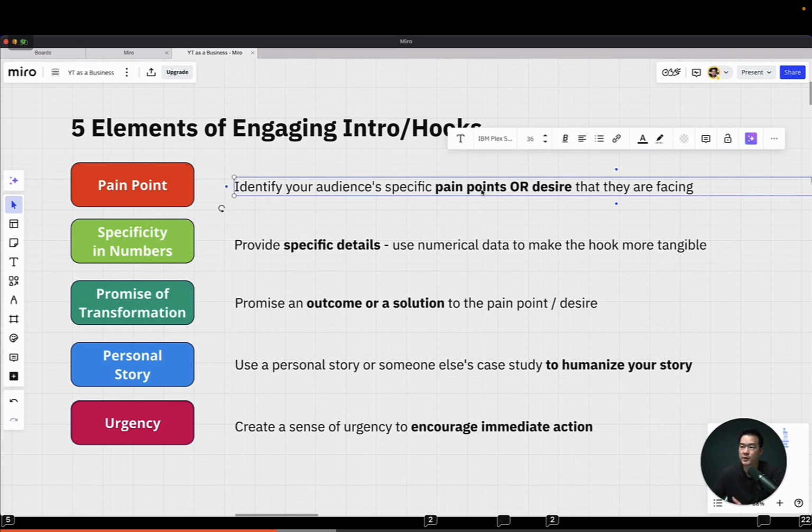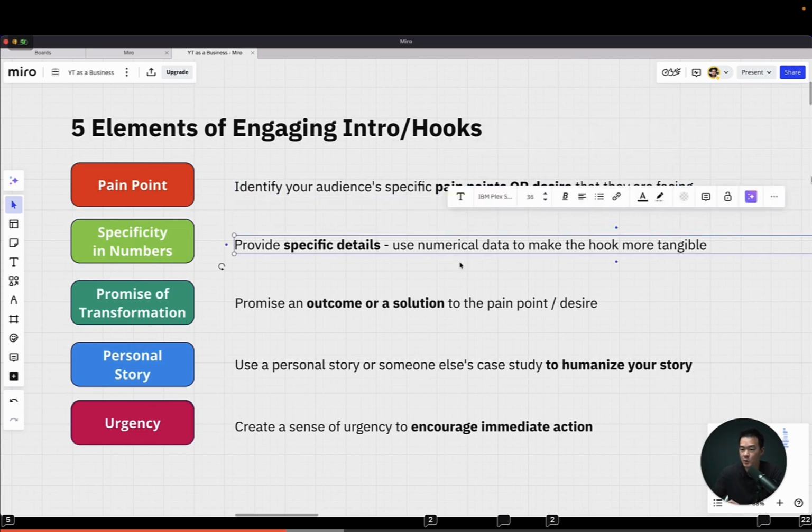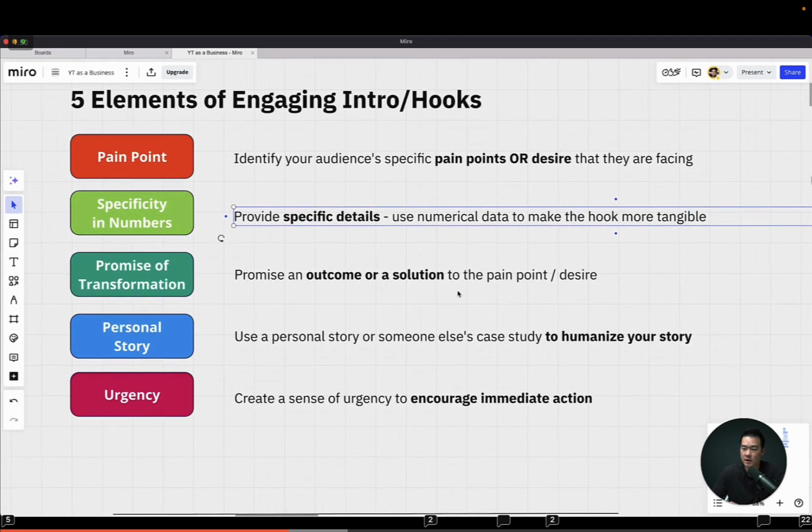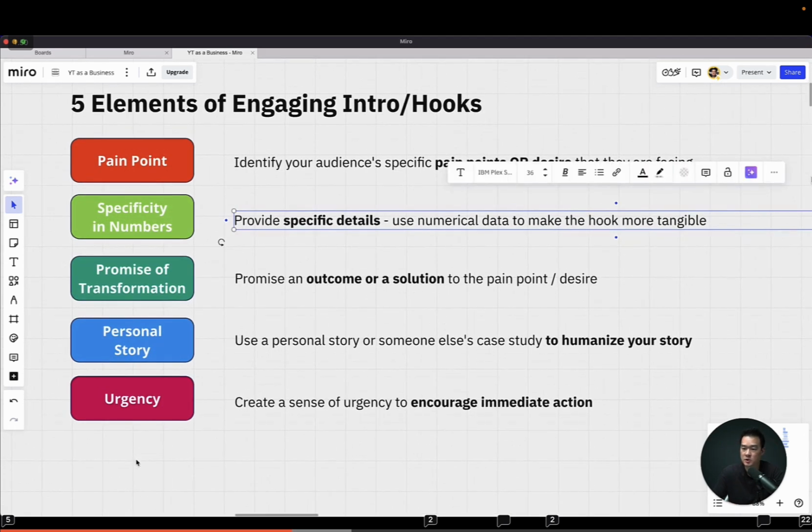So for example, how to create a realistic photo with Midjourney, or how to get more leads in real estate, right? And number 2 is specificity in numbers. So this is where you include a statistic or numerical data to support your claim. So maybe if your video is on how to lower your cholesterol level, you can include a stat. Maybe you can say, according to Mayo Clinic, 8 out of 10 people have high cholesterol levels.